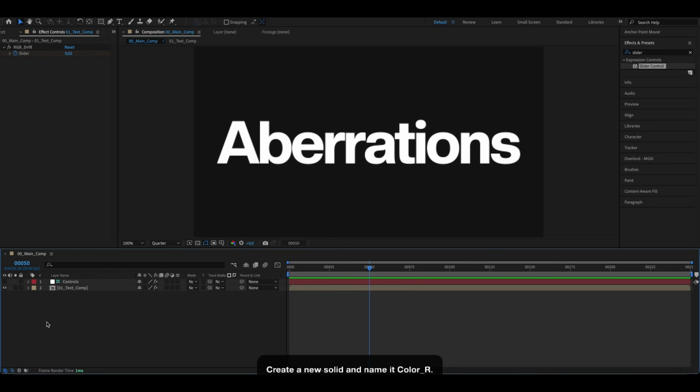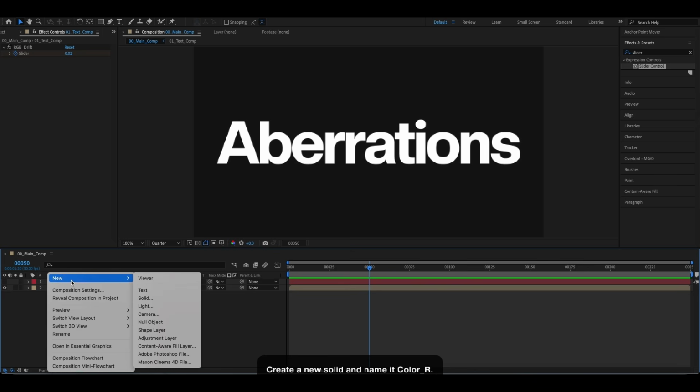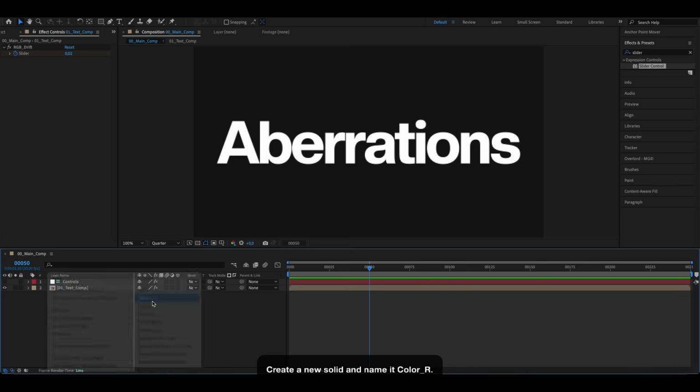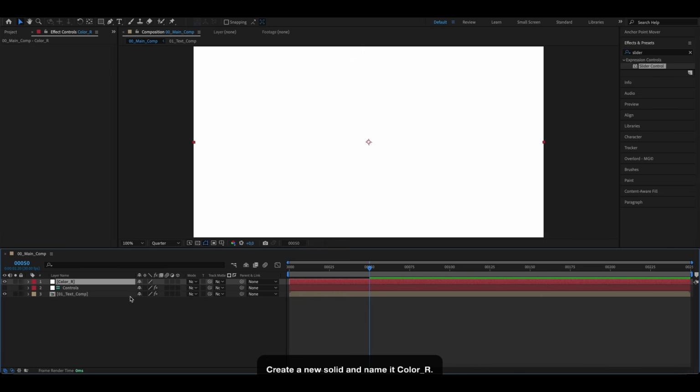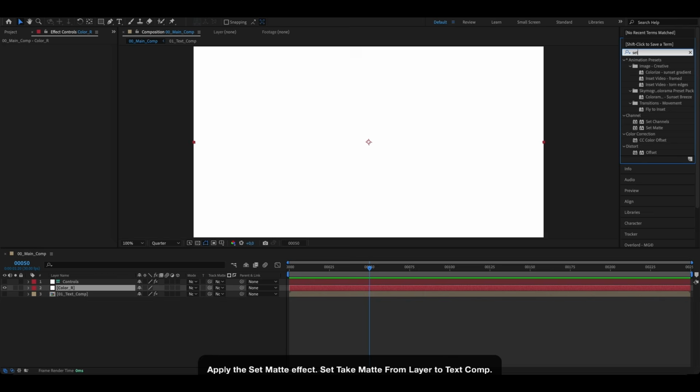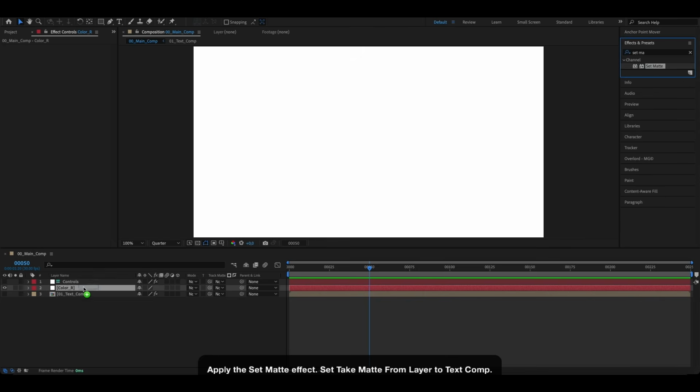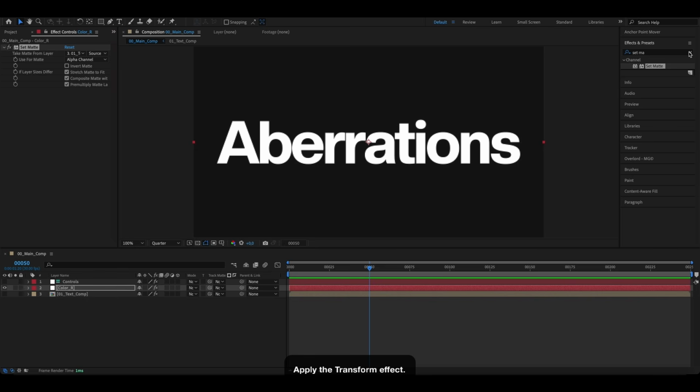Create a new solid and name it Color R. Apply the Set Matte effect. Set Take Matte from Layer to Text Comp. Apply the Transform effect.